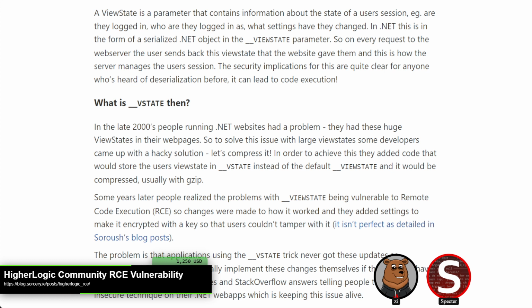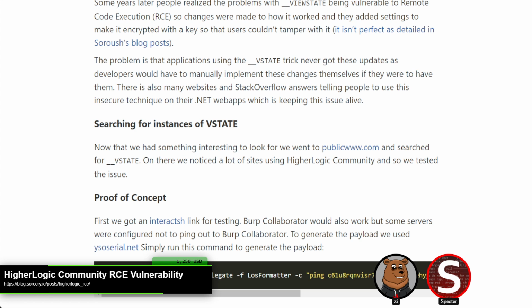Well, it turns out that because this object was so large, an alternative view state called vstate was used by some developers, which was the view state that was compressible so that requests could be shrunk down a little bit. I think they used gzip to compress them. And as you can guess, this vstate variant didn't receive the same updates that viewstate did. And HigherLogic community uses vstate. So all of that work that went into the past years was basically forgotten and lost.